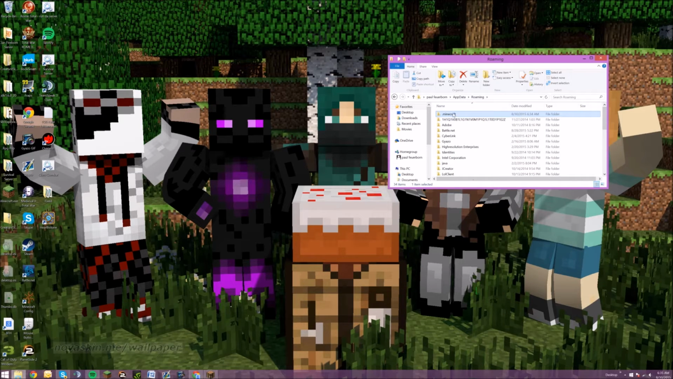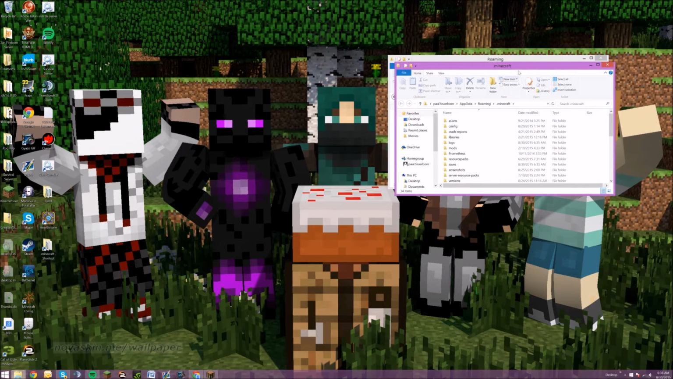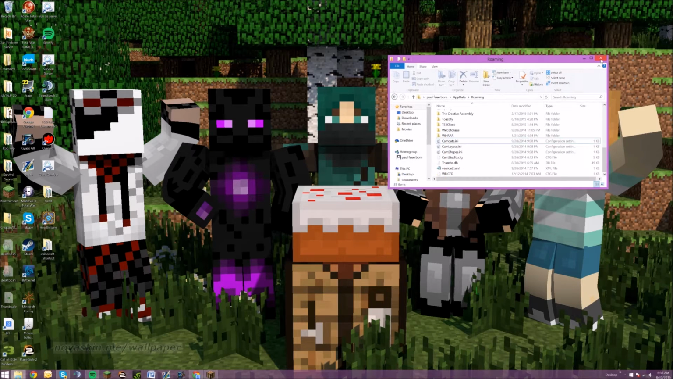Create shortcut, and then that way you can drag that onto your desktop, and then whenever you need to go to your .minecraft, whether you're downloading a mod, downloading a map, updating Classic Class Combat, then you can just double click on that and bring it up.